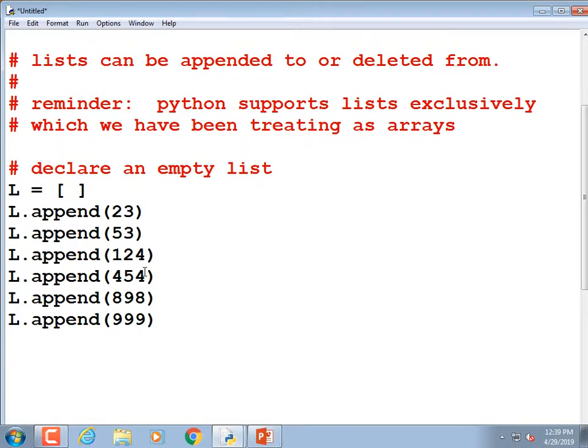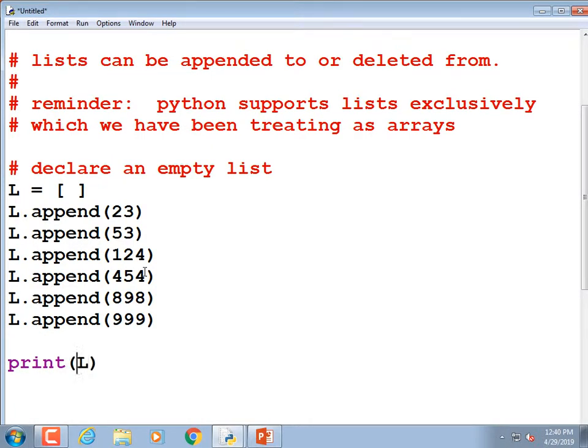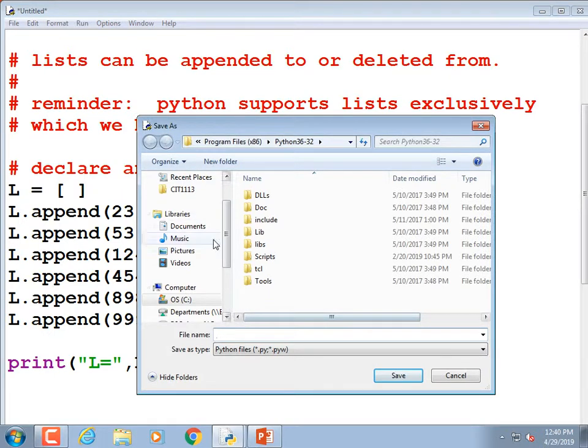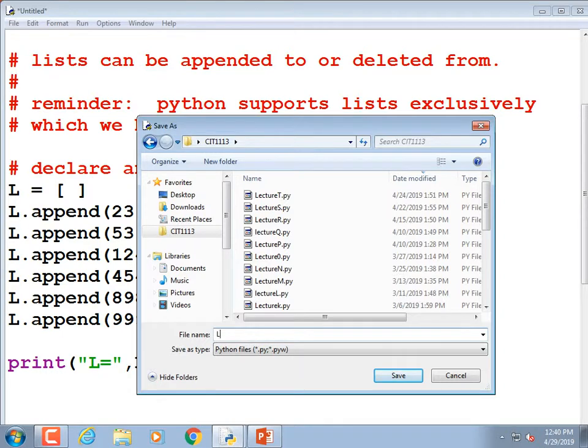Let's print it out a couple of different ways. Now, on an exam, if I ask you to print an array, a list with a loop, don't do this. This is too easy because it's not a loop. Print L equals end quote comma L, right? That's not a loop. It just dumps the array to the screen. Which for quick and dirty is fine.